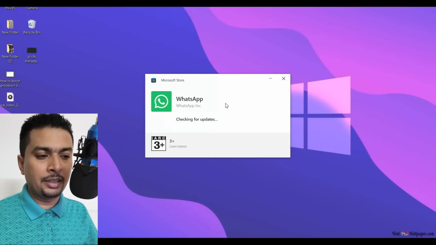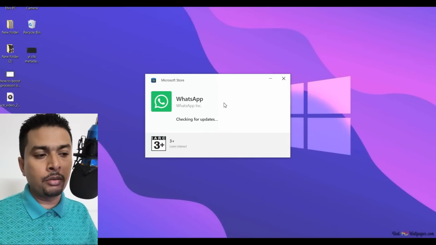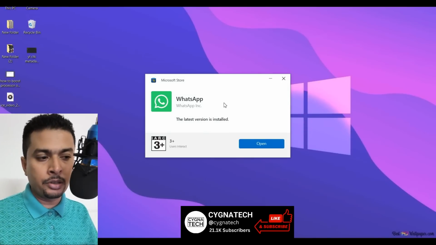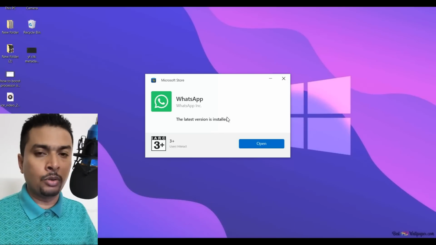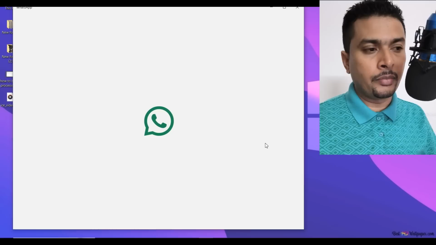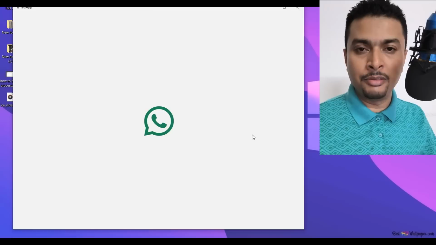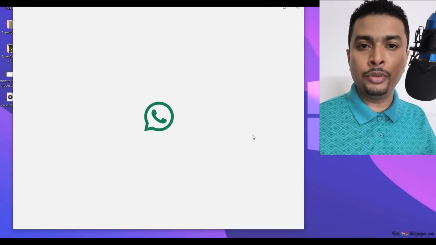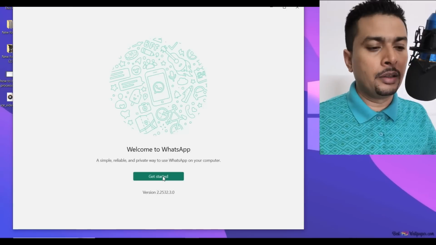You get a window pop up like this, and it is automatically going to download the latest version of the application installed on your PC. Okay, it's automatic. So once it is installed, you're going to get this notification, the latest version is installed. Then you click on open, and then you get a pop up like this, which allows you to log into your WhatsApp account. Click on get started.